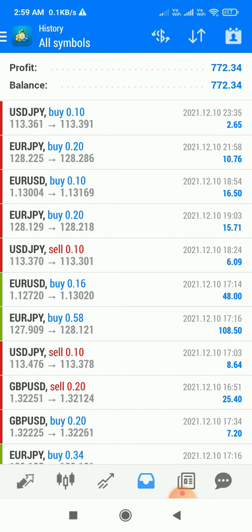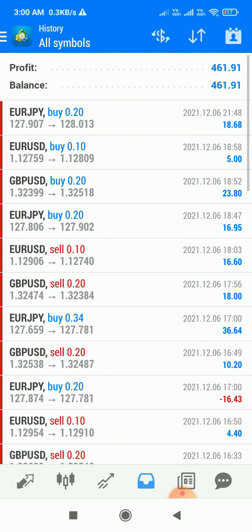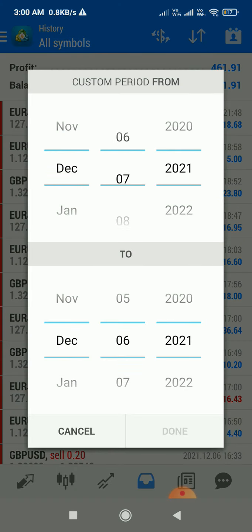So before that, let's go to custom. I want to show you the trade history of each day since I started the bot. I think I started the auto trading on the 6th. So let's go to custom, go to the 6th, and click on done. I want to show you the profit of each day. So as you can see, the bot made me $461 on the 6th.